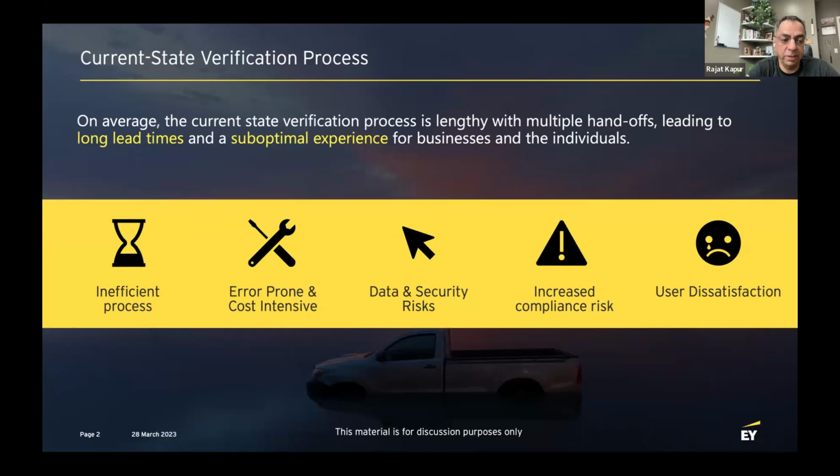Data security risks are pretty substantial, as a lot of this information is still exchanged offline, through email quite a bit, as we see. There is also increased compliance risk. And as I said, the experience is pretty suboptimal in the verification processes of today. I'm going to hand it to Kartheek to go through the current use cases in this space and provide more details on that.